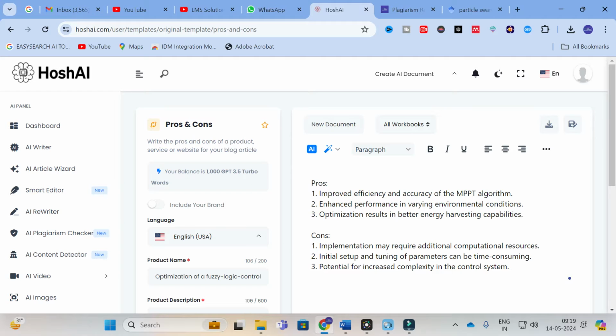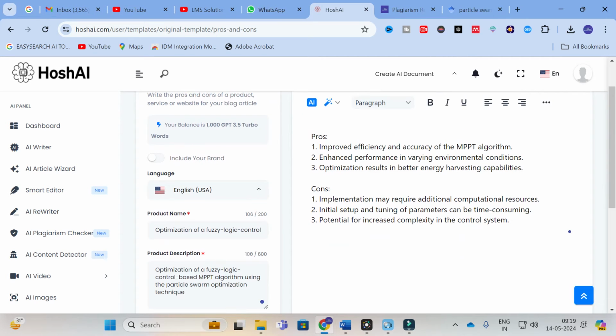It is a generalized explanation. If you want this kind of comparison in your literature review, you can make use of this option. Here you can see the pros generated: improved efficiency and accuracy of the MPPT algorithm, enhanced performance in varying environmental conditions, and optimization results in better energy harvesting capabilities. Here you can see the cons: implementation may require additional computational resources, initial setup and tuning of parameters can be time consuming, and potential for increased complexity in the control system. So these are the demerits associated with the particular paper.